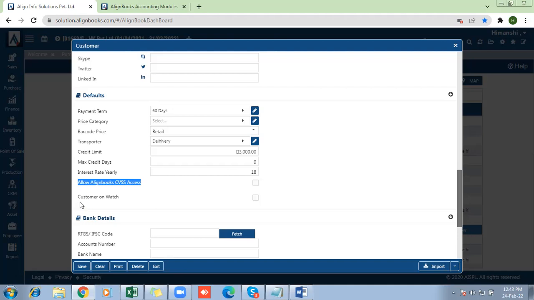Same for the customer on watch. Customer on watch means if this is your very important customer and you want to keep a watch on this customer, then you can enable this option. You will be able to see their balance, their transactions on one place. You have to click on the option and automatically it will open their transactions, ledgers and everything. So this is for some selected or important customers.